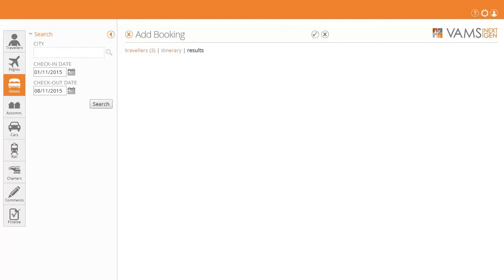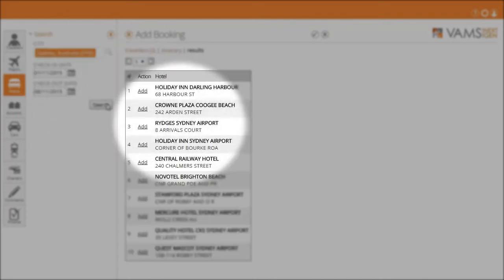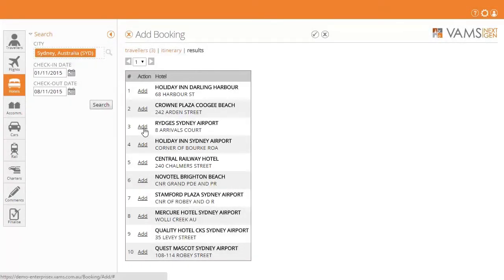To book a hotel or apartment, we enter the required location together with the dates of our stay. The results of our search will be displayed in the right of screen, and we can then select our preferred hotel by pressing the Add button. This will include the hotel in our travel itinerary.